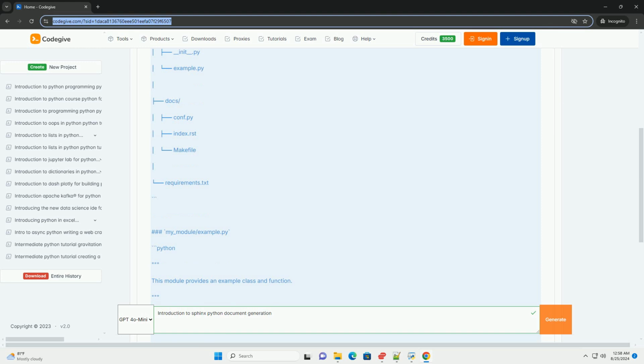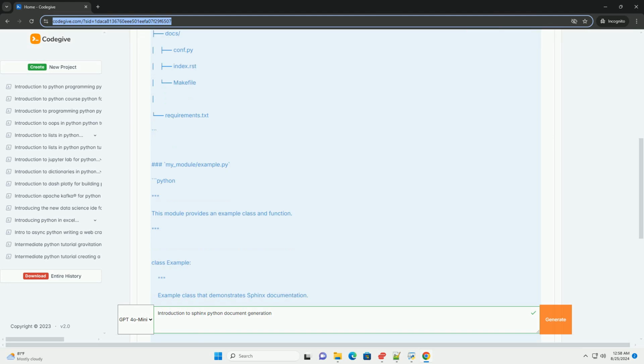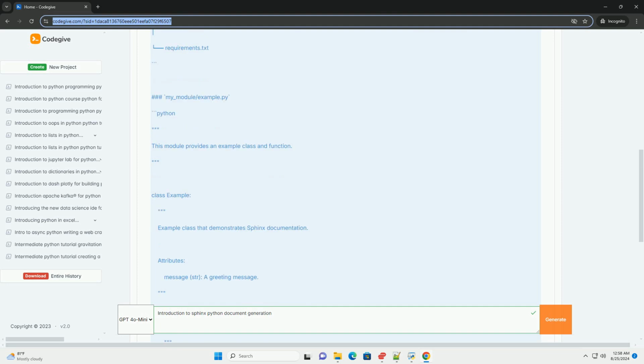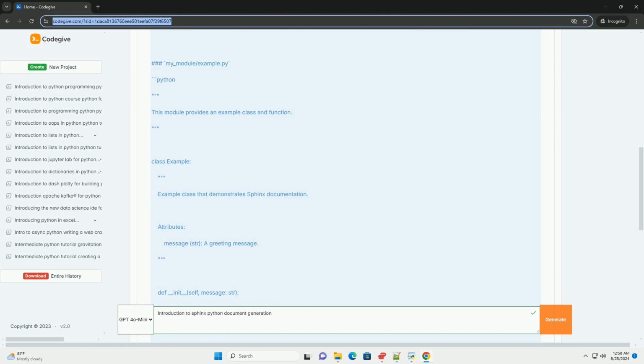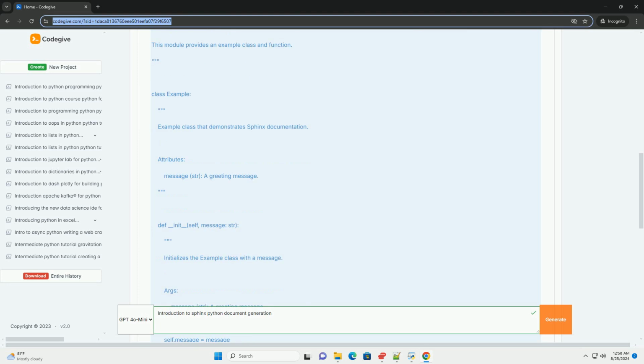What is Sphinx? Sphinx is a tool that helps you create intelligent and beautiful documentation for Python projects. It supports various output formats like HTML, LaTeX for PDF, EPUB, and more. It allows you to write documentation in reStructuredText (reST) format, which is a lightweight markup language.